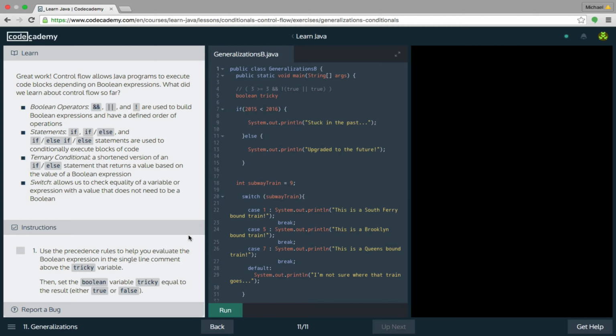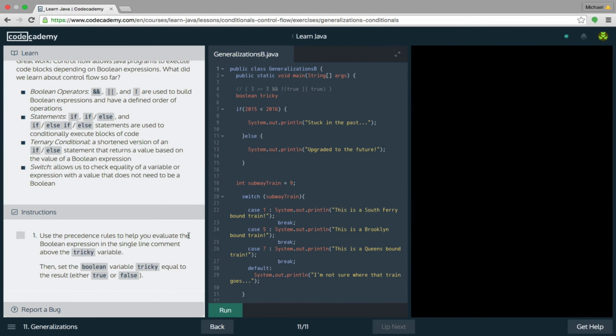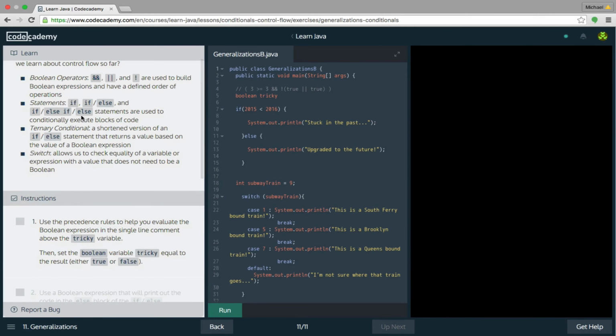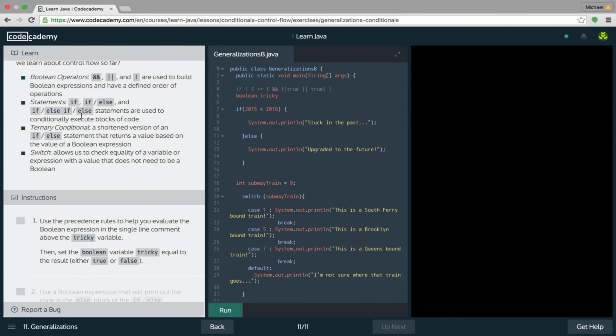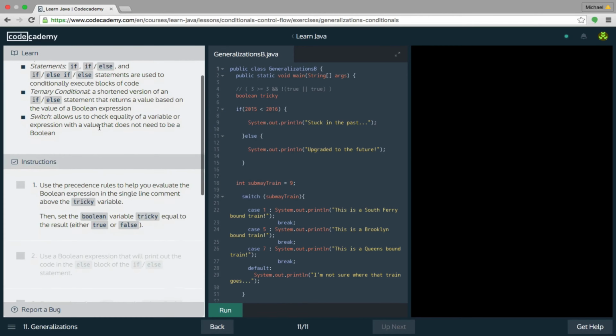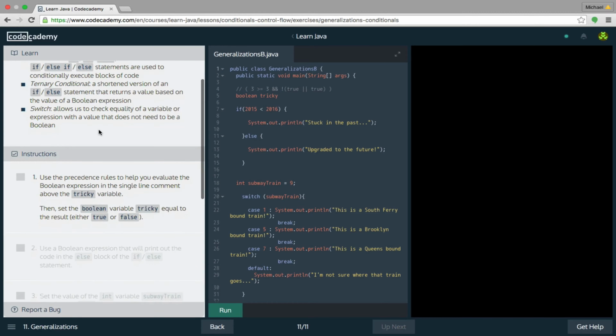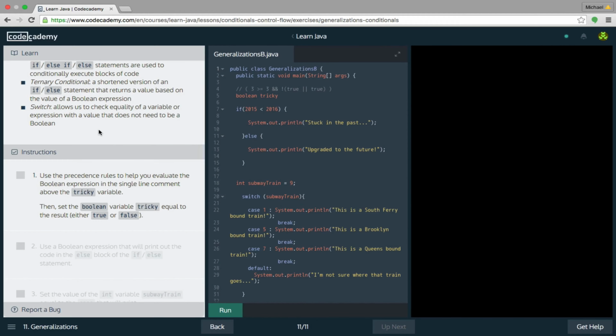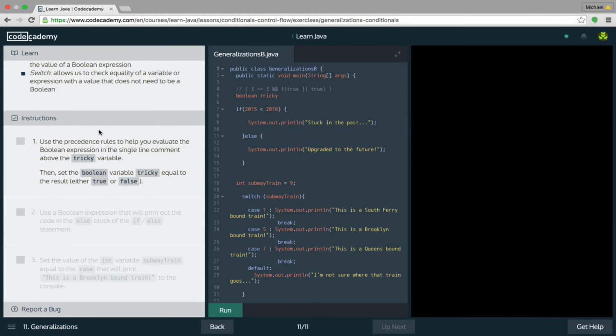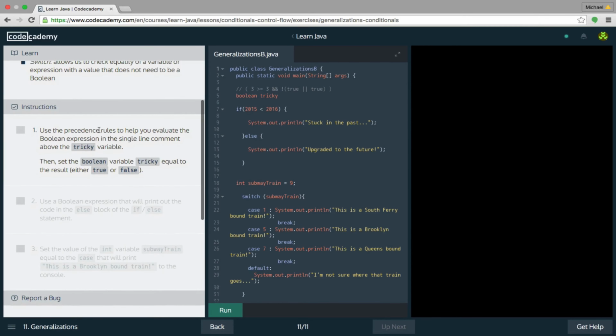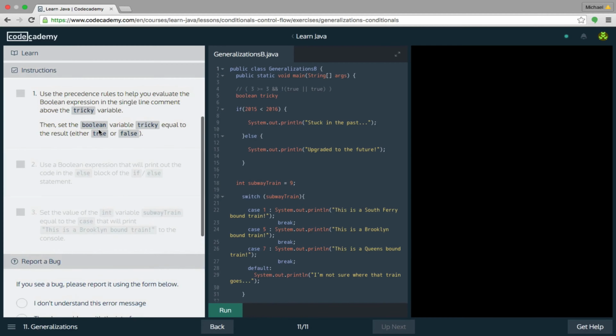Great work. Control flow allows Java programs to execute code blocks depending on Boolean expressions. What did we learn about control flow so far? Boolean operations and, or, and not are used to build Boolean expressions and have a defined order of operations. If-else statements are used to conditionally execute blocks of code. A ternary conditional, a shortened version of an if-else statement that returns a value based on the value of a Boolean expression. Switch allows us to check equality of a variable or expression with a value that does not need to be a Boolean.